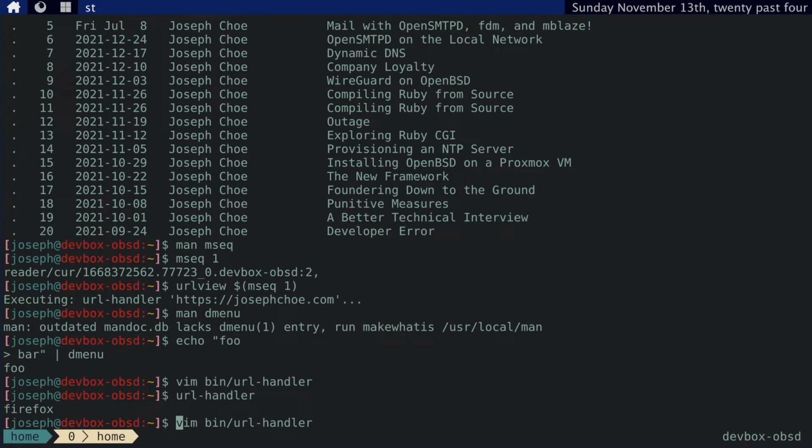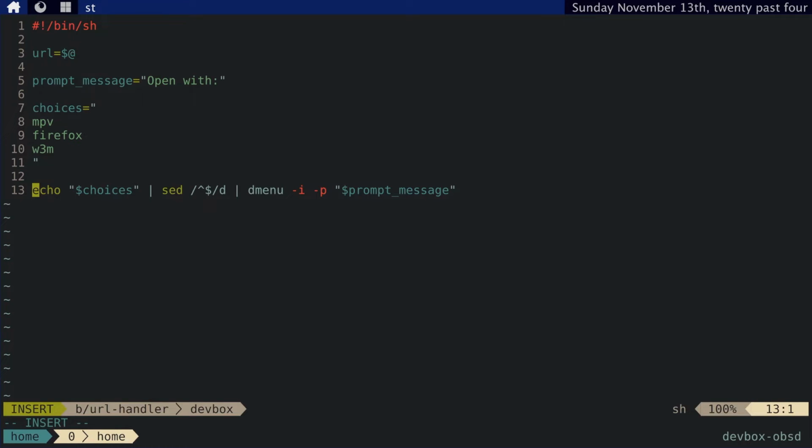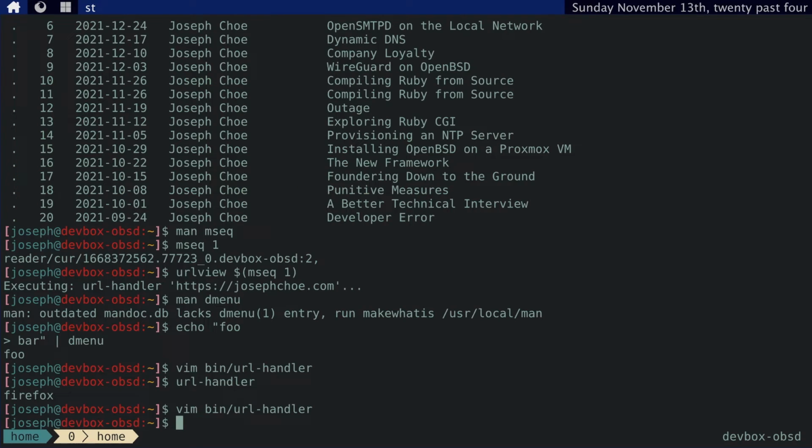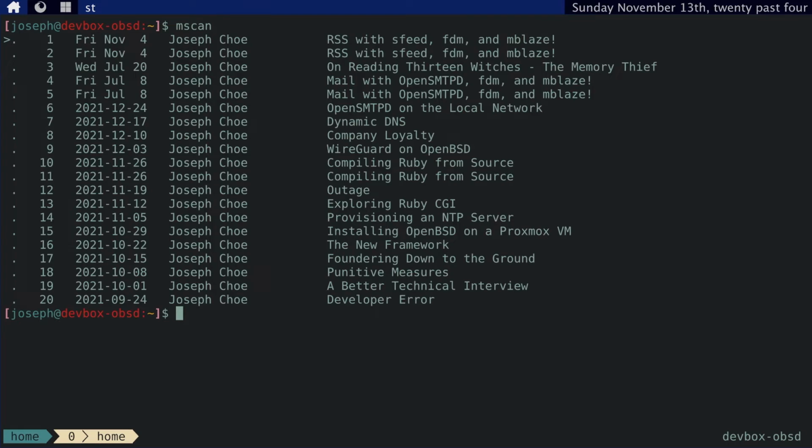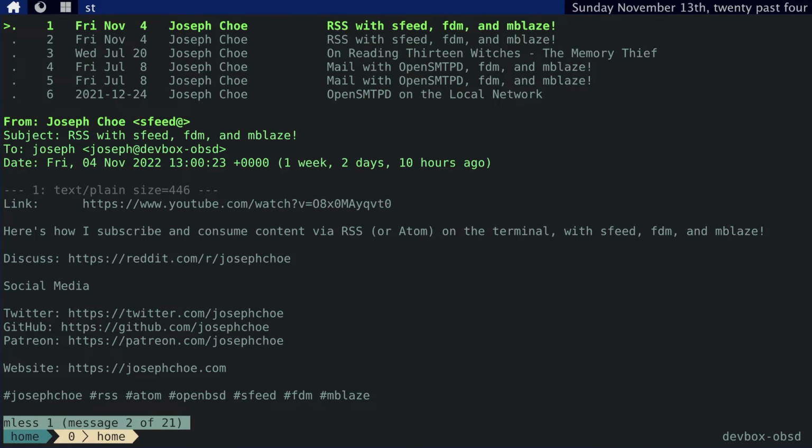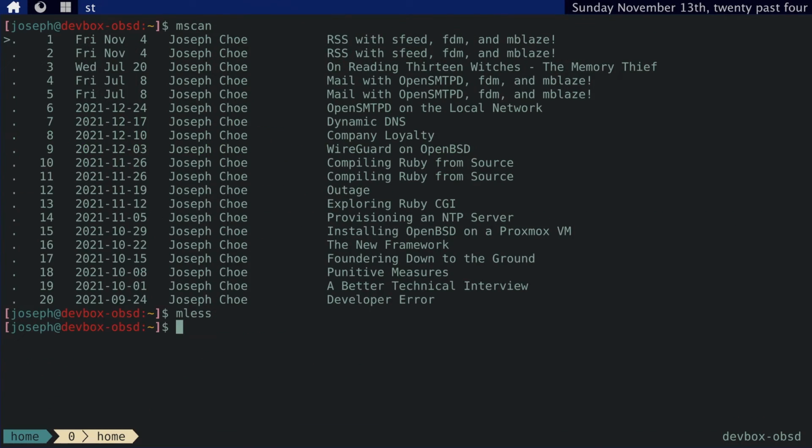So let's go back to our script and set a variable based on what we selected through our dmenu. And then using that choice, we open the URL. And that should be it. So let's go ahead and clear this out and print out our list of messages. So let's say we want to look at the first message. Remember, we've got a bunch of URLs. And then we want to use urlview, and we pass in the file through msequence.